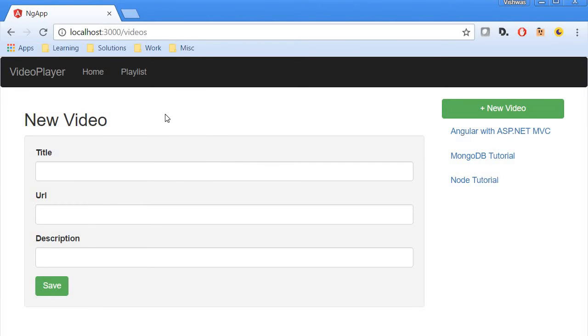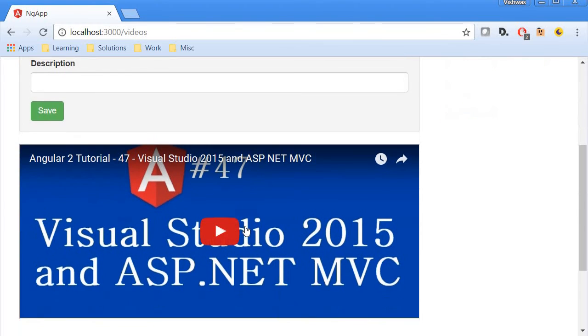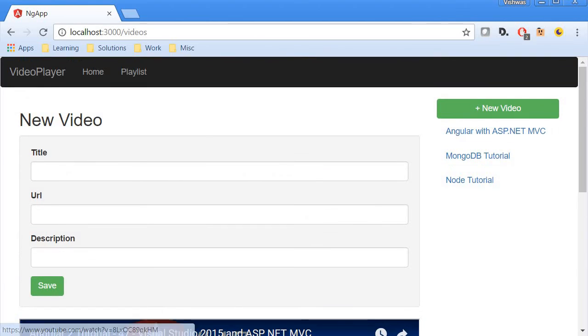We have the new video button and also the form to submit a new video. But if you notice, the form is being displayed by default. So this new video button has no purpose whatsoever. And if we click on an existing video, the detail appears below the form. So let's try to improve this.